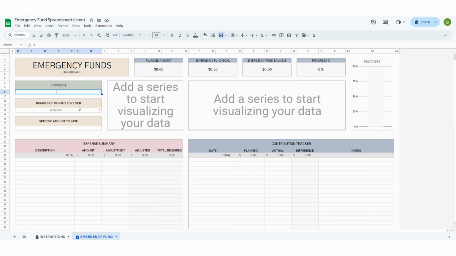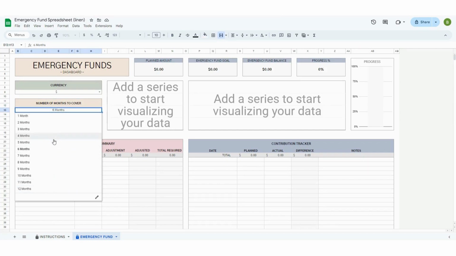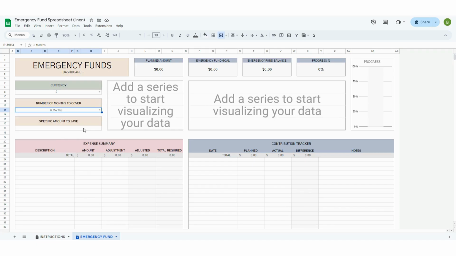Next would be the number of months to cover. It's usually set to 6 months already, but if you want to change it, we have a wide selection. Or if you want to save for a specific amount, you're going to want to type it into this box. Our planned amount, the fund goal, fund balance, and the amount of progress you've made, and then a visual to represent that.